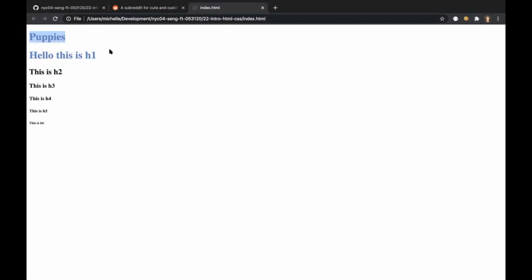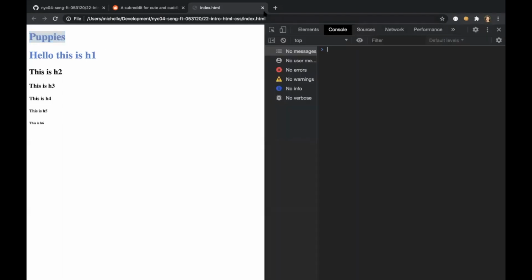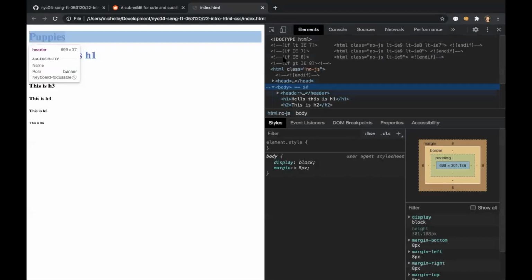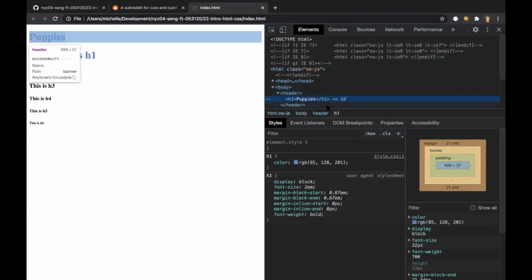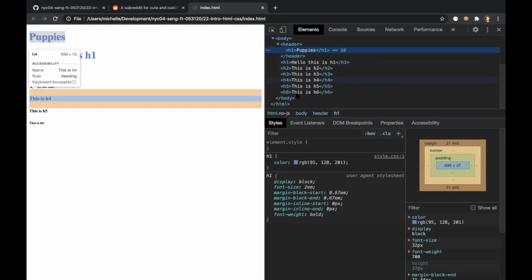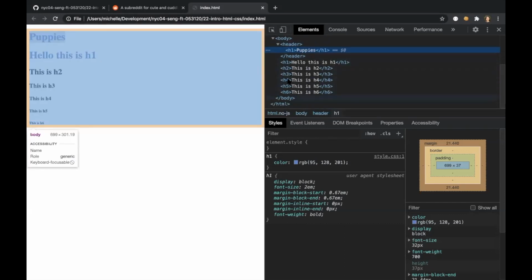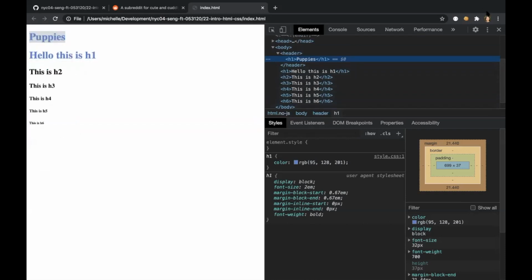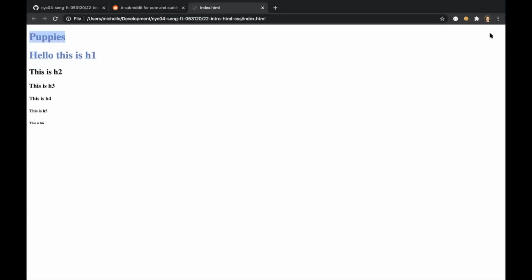And let's also use our developer tools to inspect what's going on so far. So Option Command J, Elements. Here we can see here's our header tag, here's the H1 tag that we made with puppies inside, and then all of our other H1 to H6 tags. All right, let's go back.